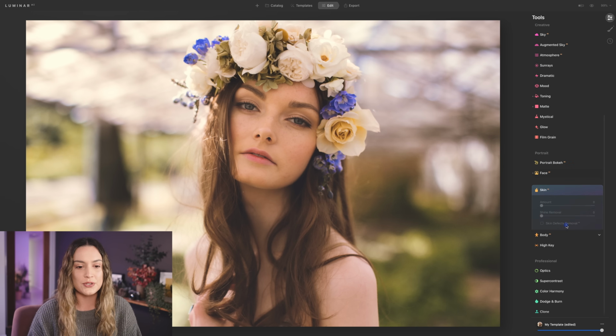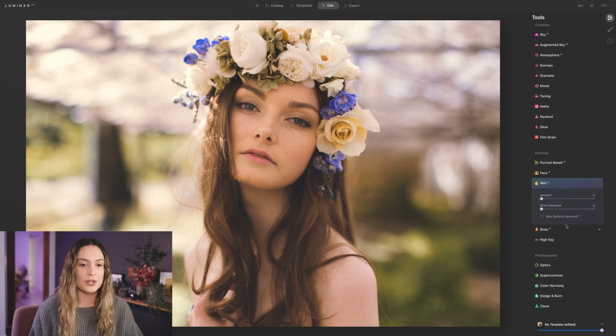Next, we're going to move into Skin AI, and this is the tool that I've been using recently to retouch my portrait. So if you want to see my complete photo editing workflow from Lightroom into Luminar AI, I explained all of that in my last video, which I'll leave linked in the description if you guys want to check it out. But basically, it's super easy. All you have to do is bring up the amount and it's going to soften the skin.